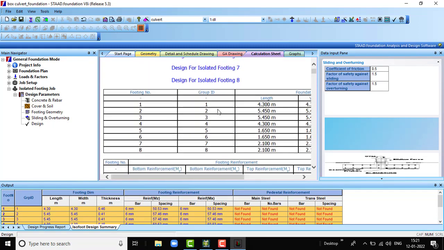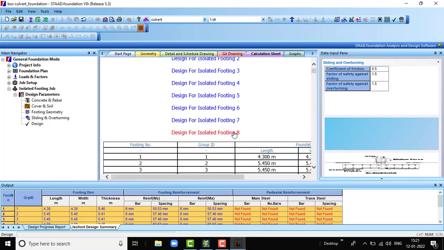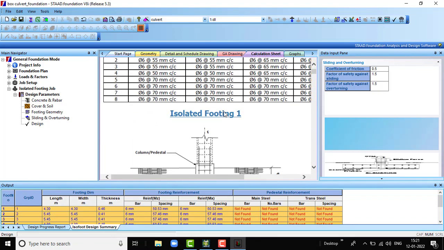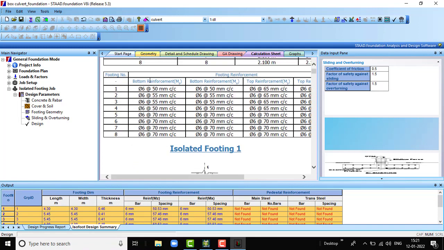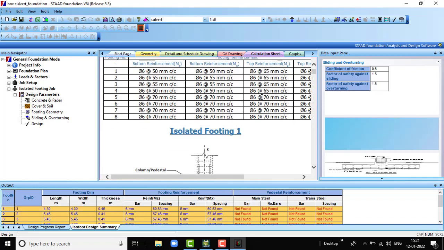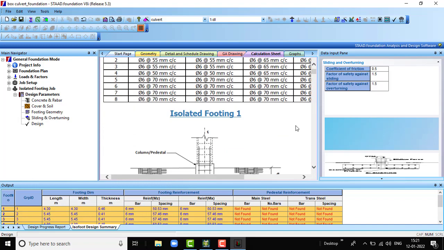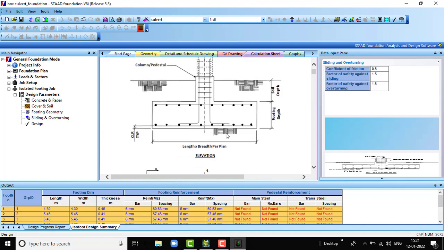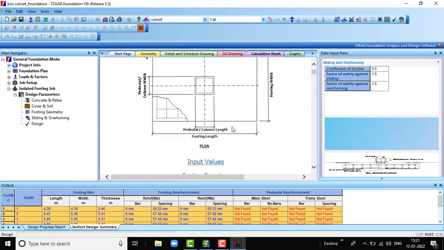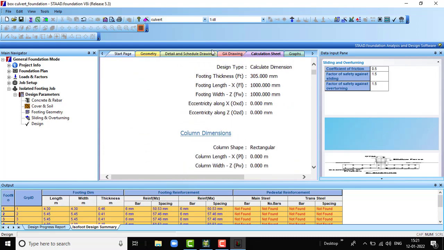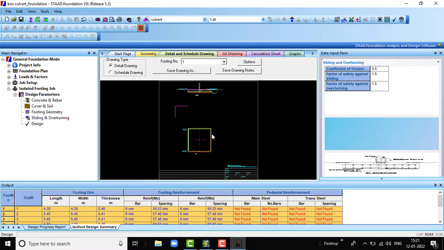So here you can clearly see this. The number of footings are 8. So here the footings are taken as 8. This is the bottom reinforcement. This is the bottom reinforcement for moments. Then the top reinforcement. This is the structure at which we will be doing this. So we will be going for detail and schedule drawing.